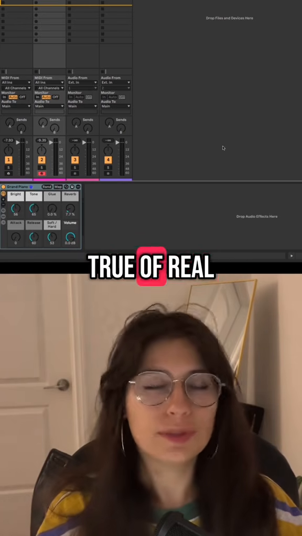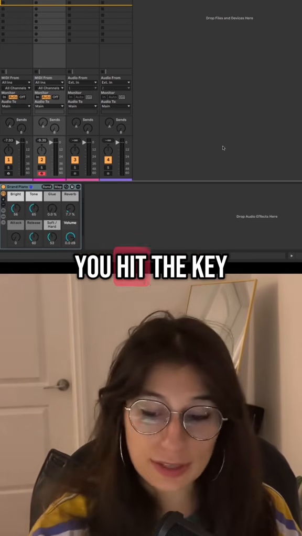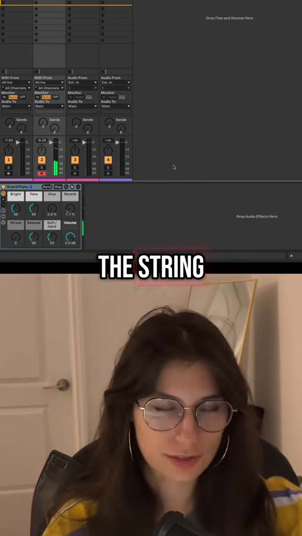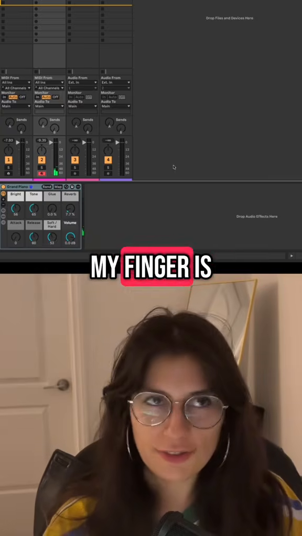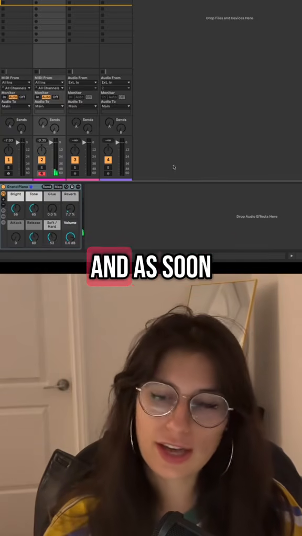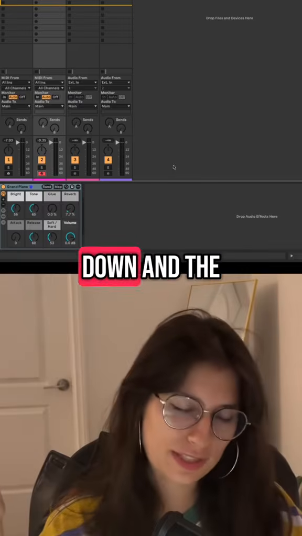That's kind of true of real instruments too. A piano, when you hit the key, the hammer hits the string, sound starts playing. As long as my finger's still there there will still be some ringing, and as soon as I let go, the damper comes down and the sound is killed.